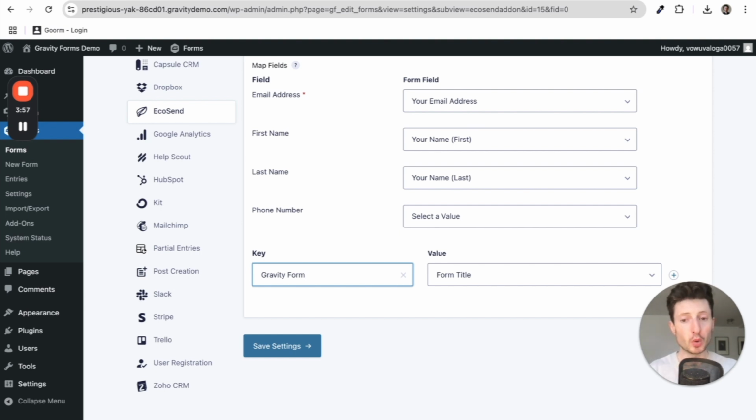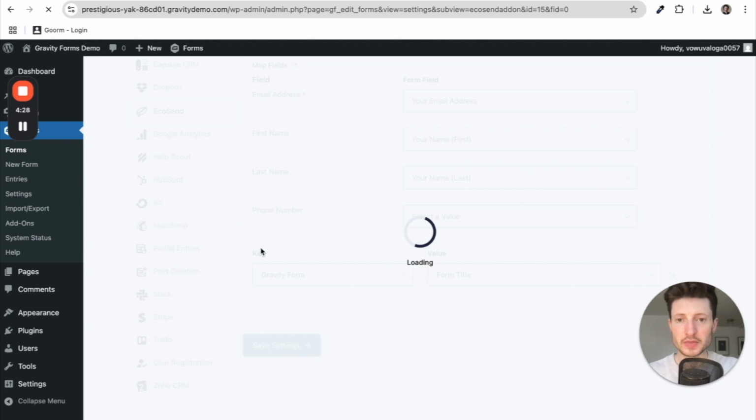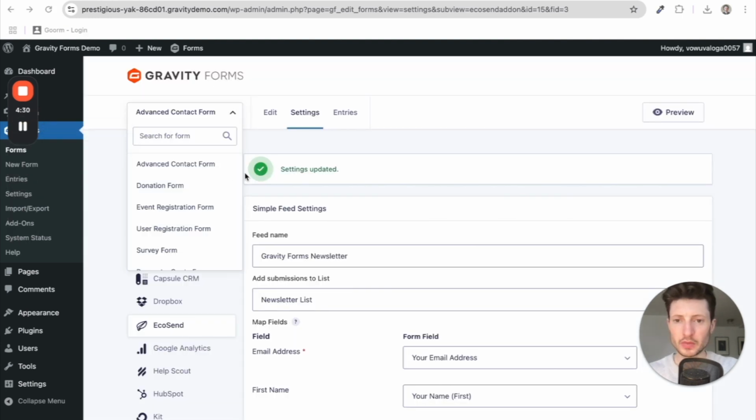This is really useful if you have multiple forms across your WordPress site. You might have one for your newsletter, you might have one as a general contact us page, inquiries, demos, etc. So if you want to differentiate between the forms, this is the key area to use. So let's save the settings and send through some test submissions.